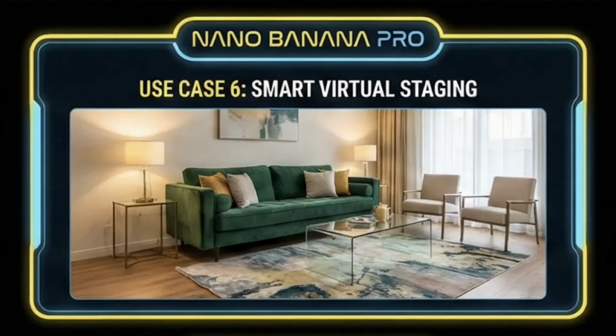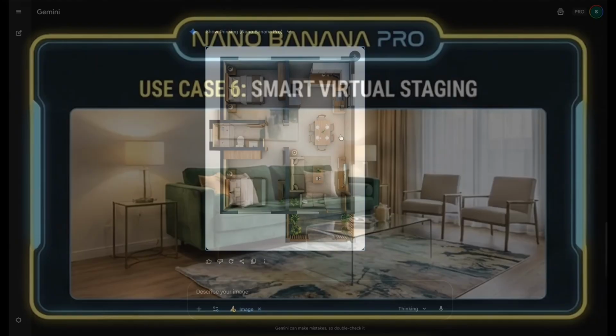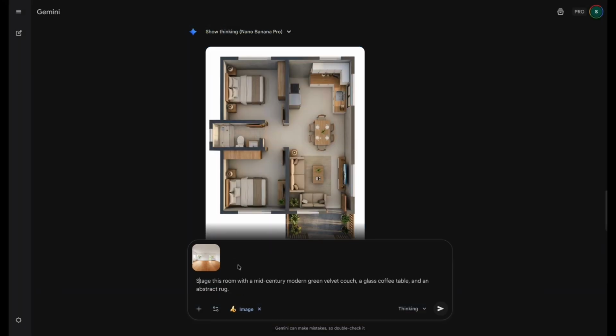Alright, our next use case is smart visual staging. Here, I attached a screenshot of an empty room and I'm asking Gemini to stage this room with a mid-century modern green velvet couch, a glass coffee table, and an abstract rug. Of course, you can do this with individual images of those props as well, but I'm pushing Nano Banana to imagine these props and render them correctly into this image. Let's see what it will do.